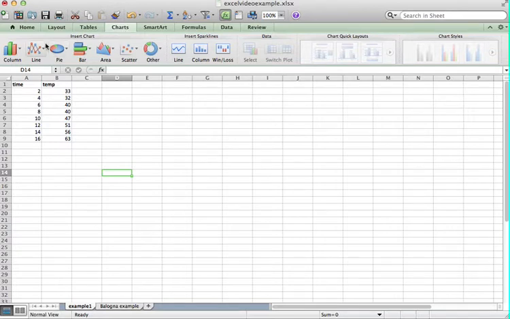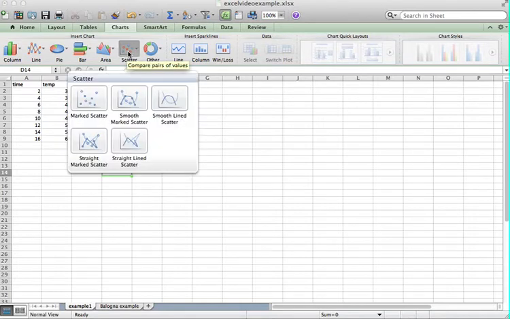This should bring you to a menu that lets you choose what kind of graph you want to make. For most of the labs that you need to make a graph for this semester, the most useful kind of plot is going to be a scatter plot. So we're going to go ahead and click on scatter, and then that's going to give us the option of several different kinds of scatter plot.